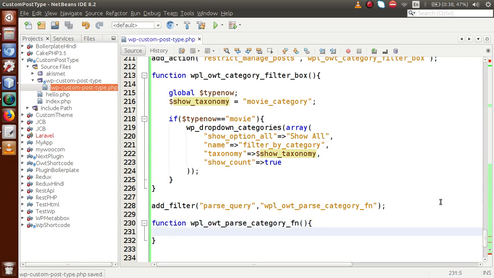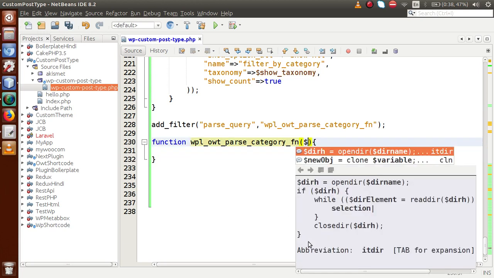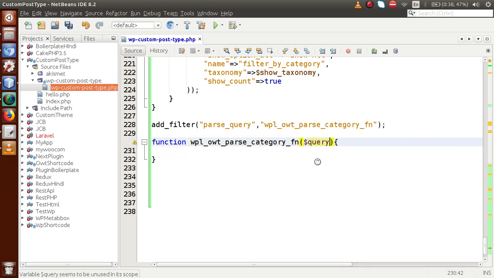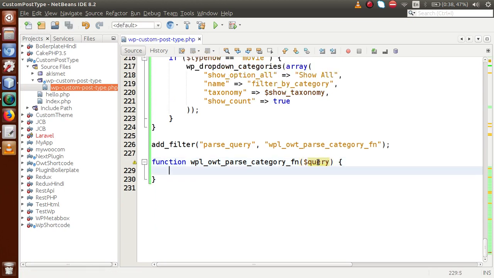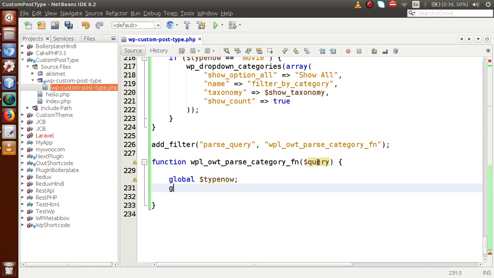And now inside this function we are going to define our functionality to filter out all the movies according to category. Basically inside this function, guys, you need to pass a variable, let's say query. Inside this function, guys, we are going to define some global parameters for our use. So let's say global, this is type now to check the type, and this is global, this is page now, meaning which type of PHP files we have opened.